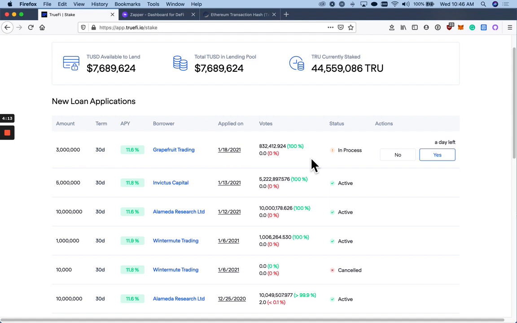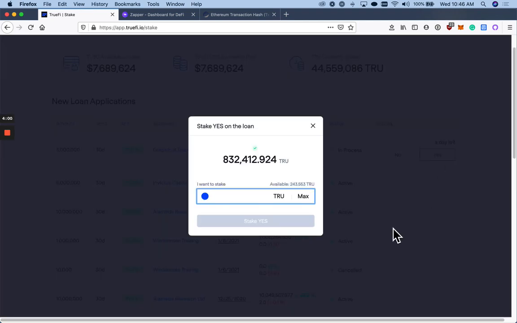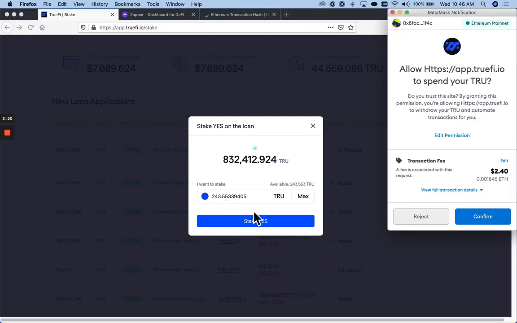So based on whatever your perception of Grapefruit Trading is, the research you've done, what you've seen them post in our forums and in the Discord, you're going to want to vote yes or no on this loan request. Once you click yes or no, you're going to get a pop-up. You can select how much TRU you want to stake on the loan request. I am going to stake 243 TRU on this Grapefruit Trading loan request.